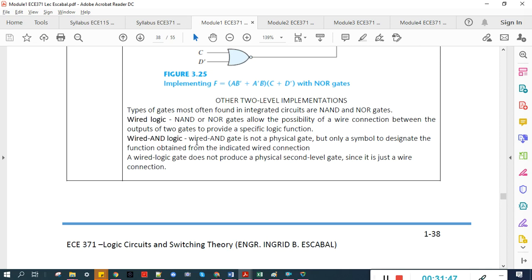Then wired AND gate. Wired AND gate is not a physical gate, but only a symbol to designate the function obtained from the indicated wired connection. A wired logic gate does not produce a physical second-level gate, since it is just a wire connection.